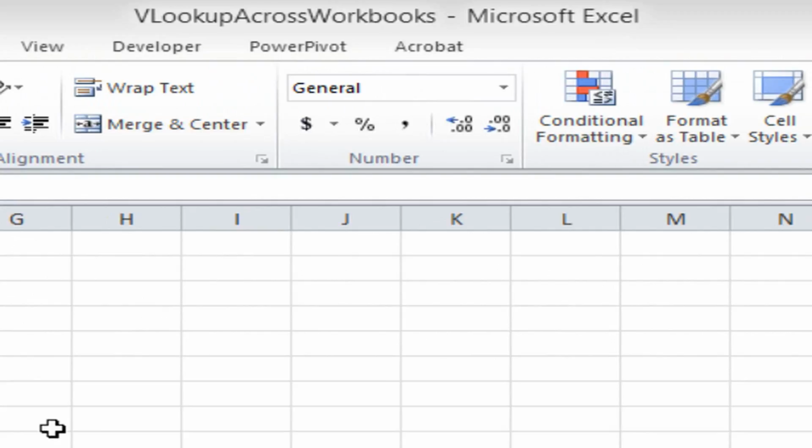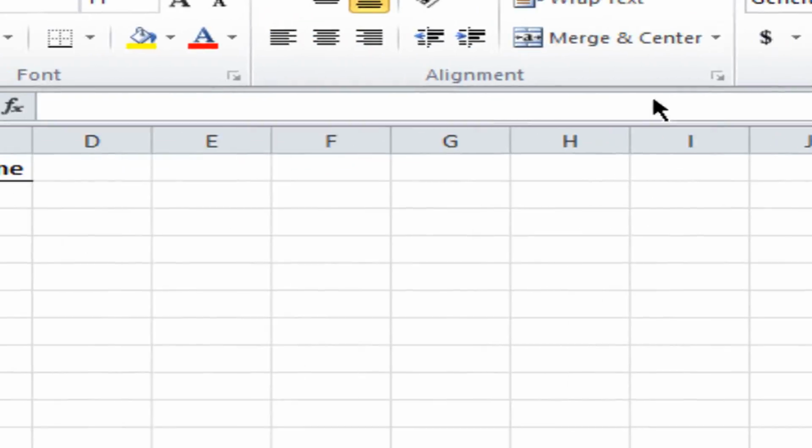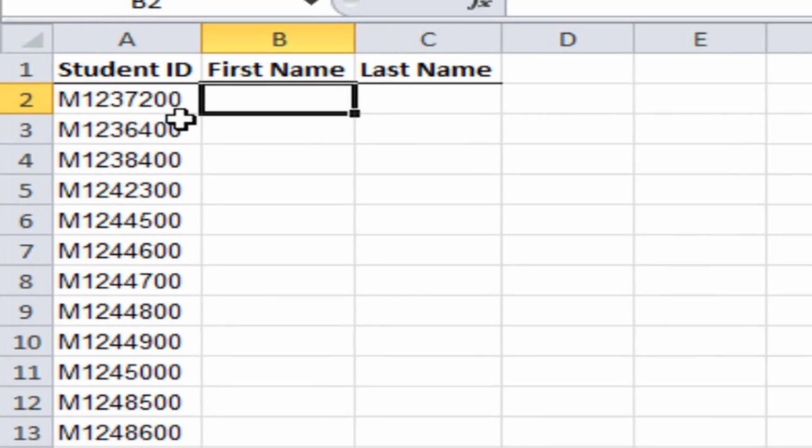So I'm going to go back now to the one called Vlookup across workbooks. And in here, I've got the list of student numbers again. And what I want to do is bring back the first name of the student and the last name of the student based upon the student number. But this time, the information that I'm looking for is in a different workbook. So I've got to figure out some way to go back and forth between these workbooks to link these workbooks together.